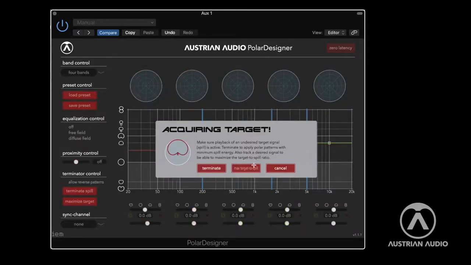You can go to maximize target to spill. Then the polar pattern will adjust so that the best ratio is effective, where the snare hit is the loudest and the hi-hat hit is the least loud signal. Because it can be that those are two different things.